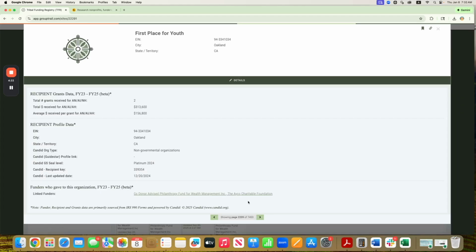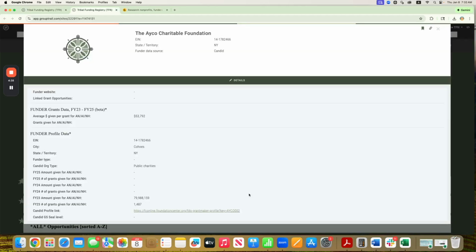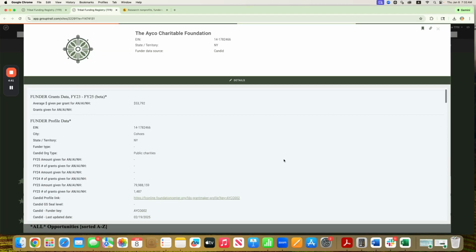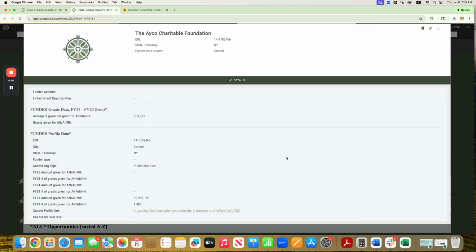So I'm going to first click on this first funder, which is going to show me a little bit more information. The first thing that I'd pay attention to is if they have an open grant opportunity in the TFR, you're going to find that here at linked grant opportunities. Another thing to note is that if we have a website on file, that will also appear here. So because there is no website, what this tells me is that this is a foundation that relies very heavily on relationship building in order to find their grantees.